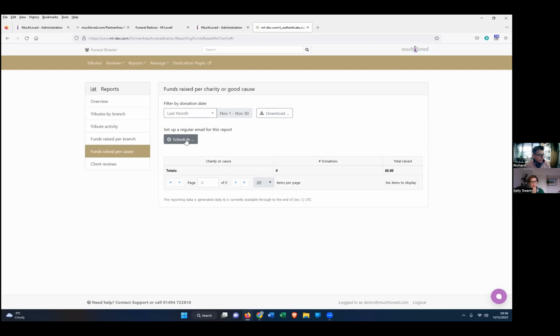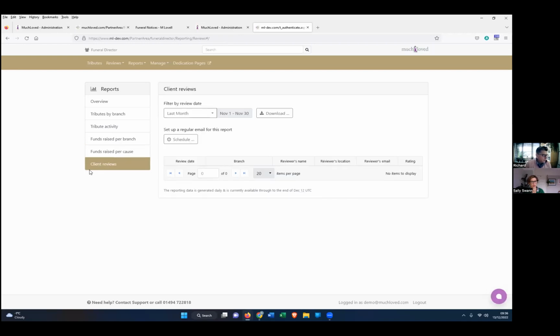The scheduling, if you do want your reports out each month, then it just means you don't have to think too much about it. Just set them up and they'll be sent to you. If you are one of our clients using our review section, you can also download all the reviews that you've received. They'll be summarized sort of down in this section here.